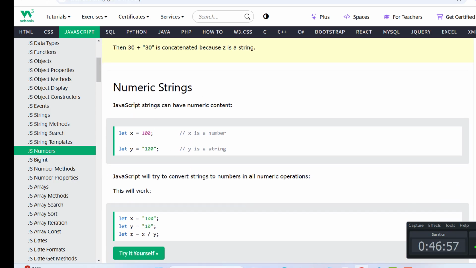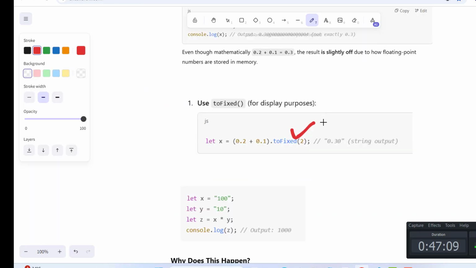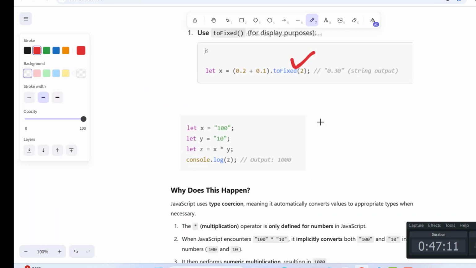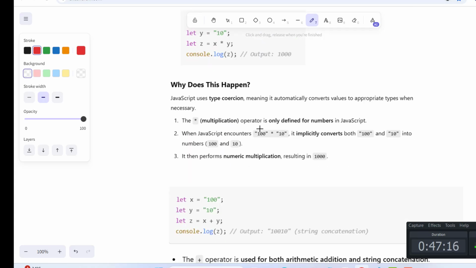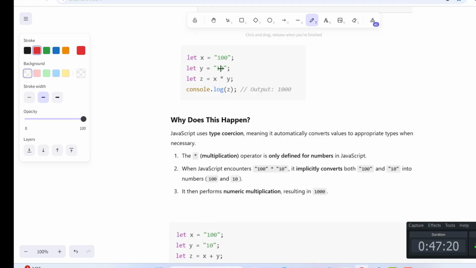Okay, numeric strings. JavaScript strings can have numeric content. Let x be 100, y be 10. This is also numeric, in the sense that it is a string with numeric content. Why does this happen? JavaScript uses type coercion. It automatically converts a string to a number.